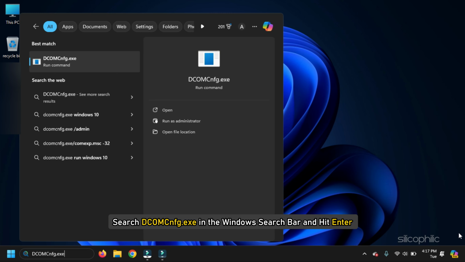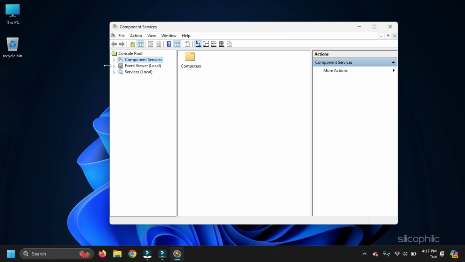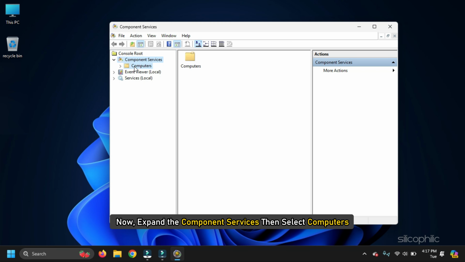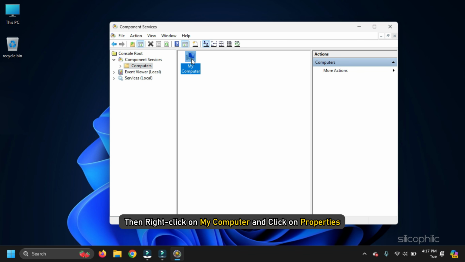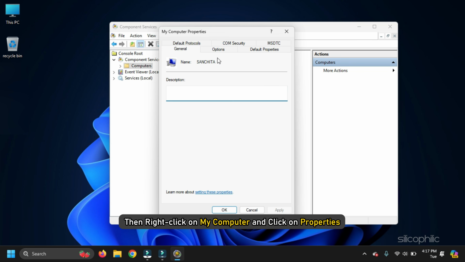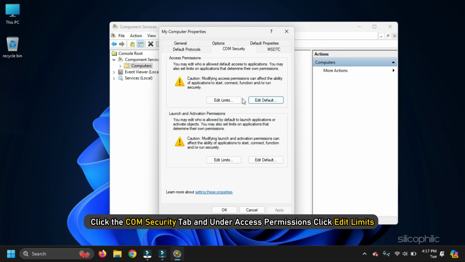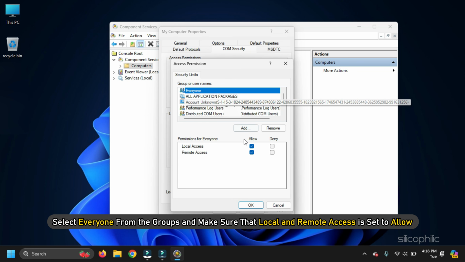Search dcomcnfg.exe in the Windows search bar and hit Enter. Now expand the Component Services, then select Computers. Then right-click on My Computer and click on Properties. Click the COM Security tab and under Access Permissions, click Edit Limits. Select Everyone from the groups and make sure that local and remote access is set to allow.